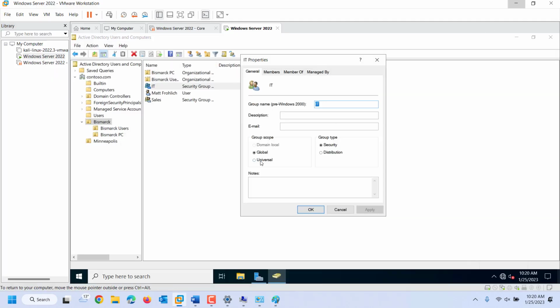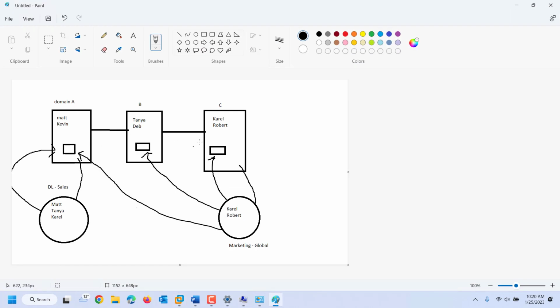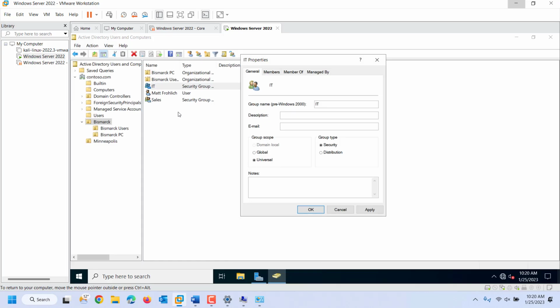So the question probably is then, well, why don't you just use universal all the time? Well, the problem is universal groups have to constantly be replicated and updated, and when you have multiple domain controllers and multiple domains like this, that can lead to a lot of replication traffic. So typically you don't want to do that by default unless you need to, is Microsoft's advice. So those are your group types. So you'll come in here, you'll create groups, you'll add your users that have that common need or common function to those groups, and then you'll use those groups for security permissions.